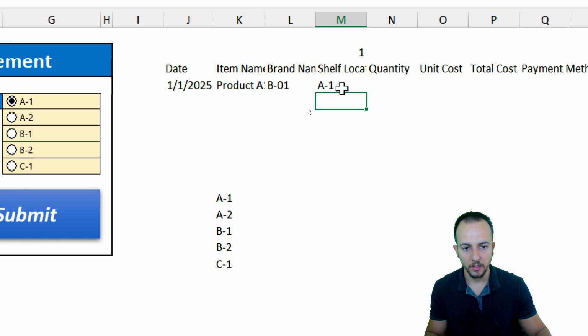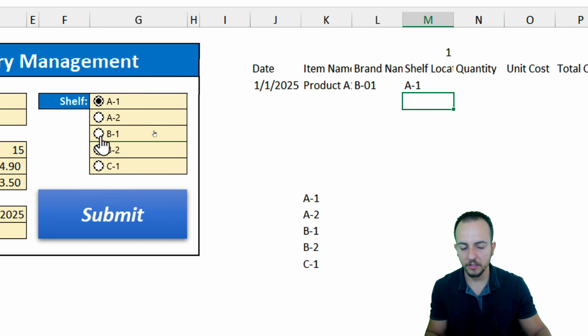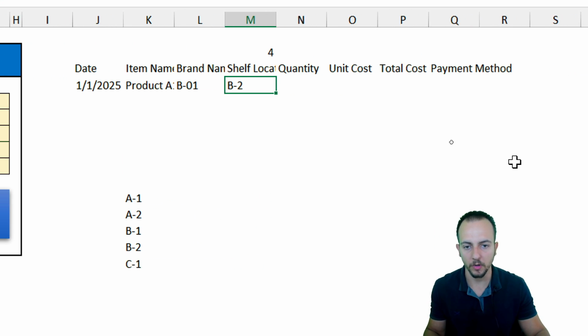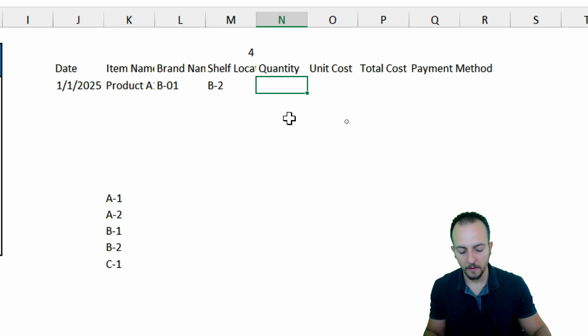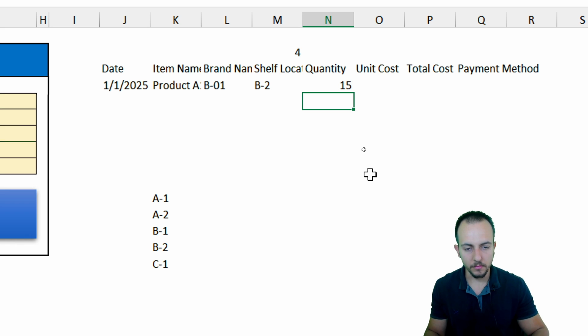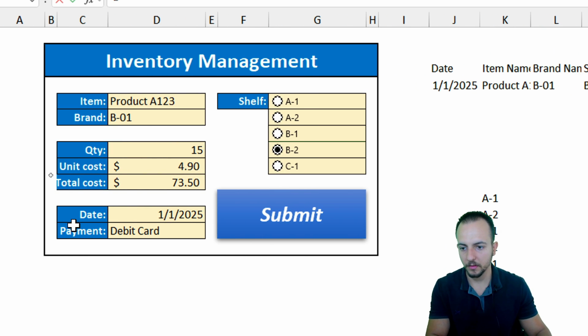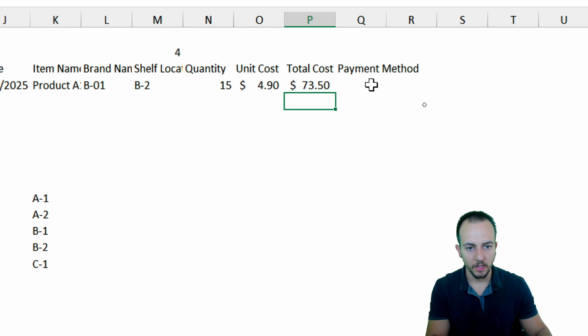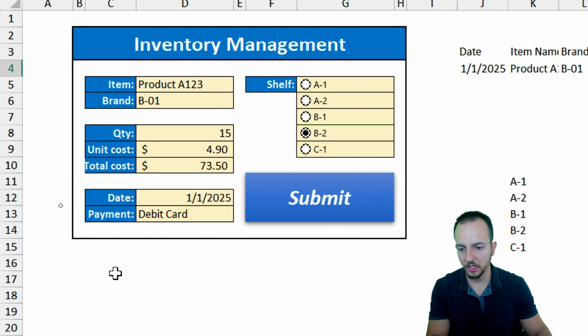Okay, A1. Let's say now I select B1. Let's see what's going to happen with the result. B1, okay, so the result is also equal to B1. If I select B2, the result is also going to be B2, and on and on. So this is how it's going to work. Now we can move on to the quantity. Equal sign, the quantity is going to be equal to this value. Enter the unit cost, equal sign, unit cost. Total cost, equal sign, total cost. And the payment method, the last information, is right here.